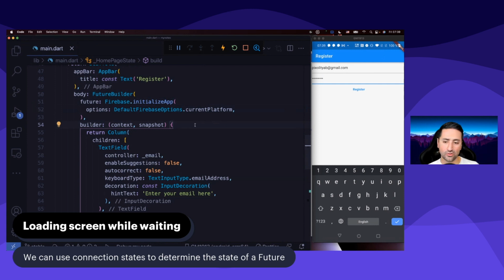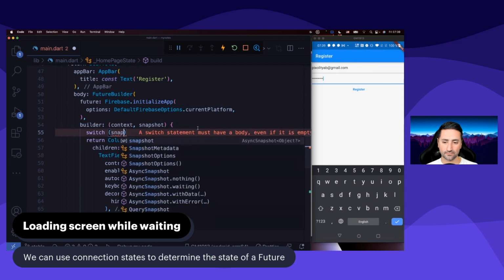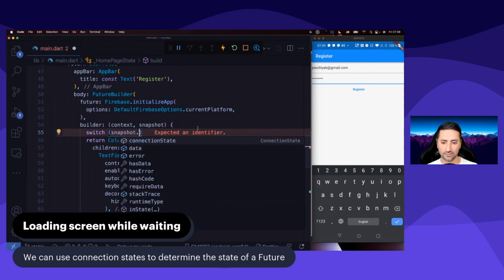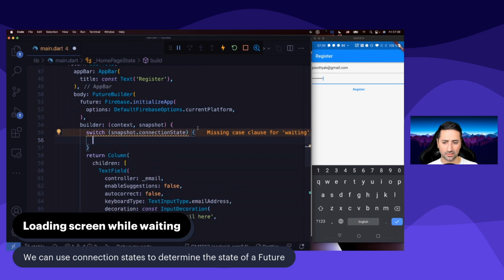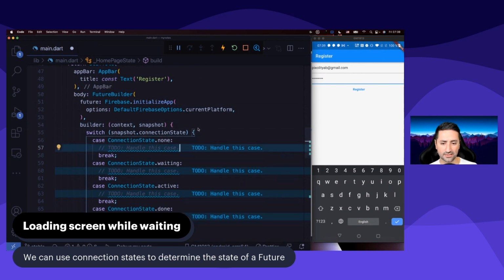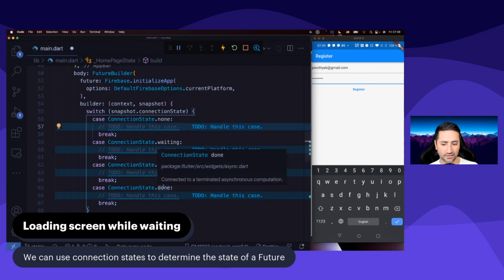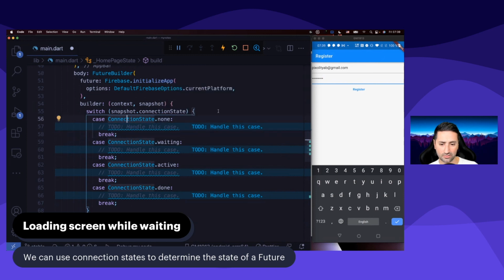So let's do that. Let's go in here and say switch snapshot, I believe it's called connection state. All right. And then get help from Visual Studio Code to complete this. So I'm going to say add missing case clauses. And you can see there are so many different cases, right? None, waiting, active, and done. All right. So for none, waiting, let's just say everything except for done, we're going to return a text that just says loading.